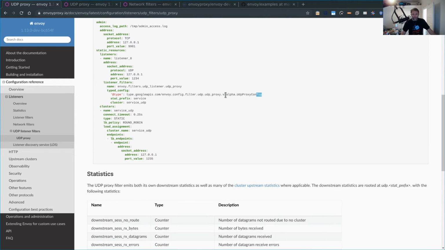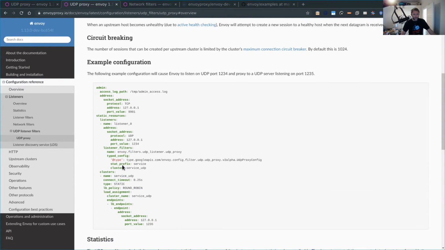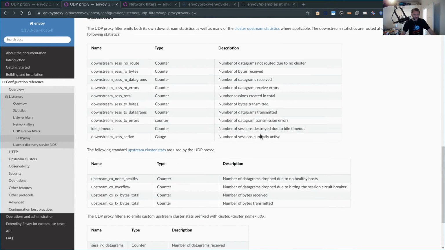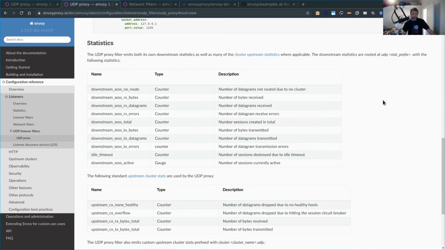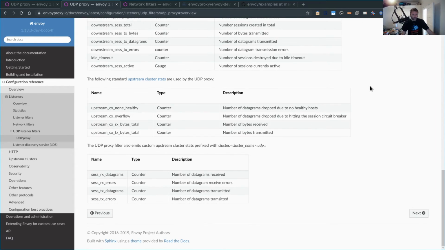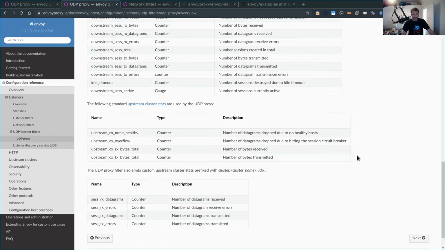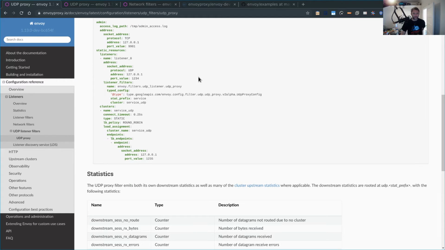This typed config thing is actually really interesting. Example configuration, right? A bunch of stats. This is also awesome for game server proxies in general, because all these cool statistics just come through: how much data has come through, number of bytes received, number of bytes transmitted. This is just so useful. All the stuff that I don't need to write.